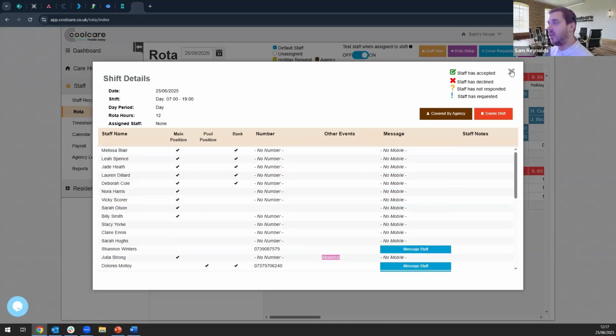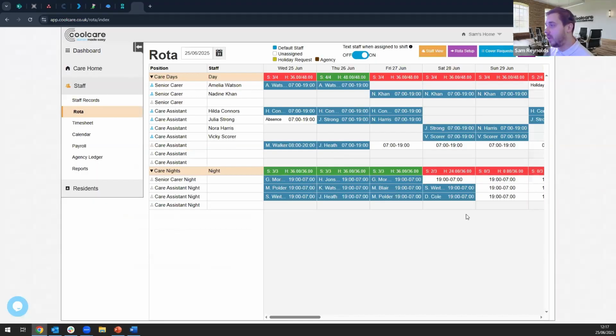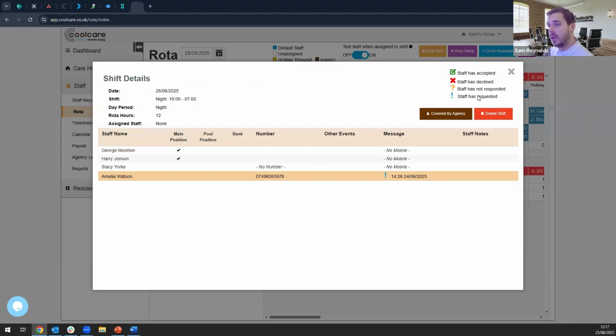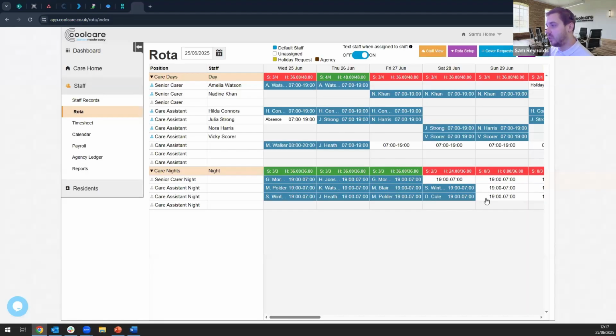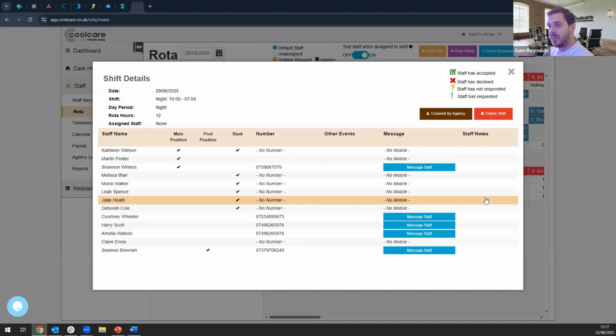Actually, maybe 1 second. Haven't got anyone set up with the right number for that on there. Let me just do this on a different shift to show you the example. So if I click on a shift here, I'm going to use one of these ones I've got. Oh, that's not my example. Sorry about this. We'll go with this one here.